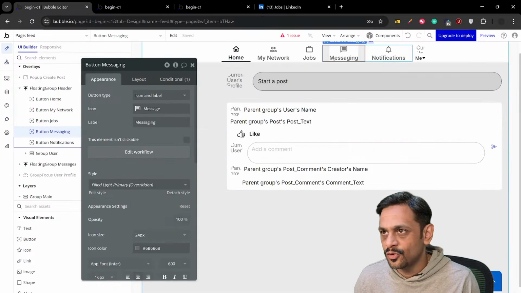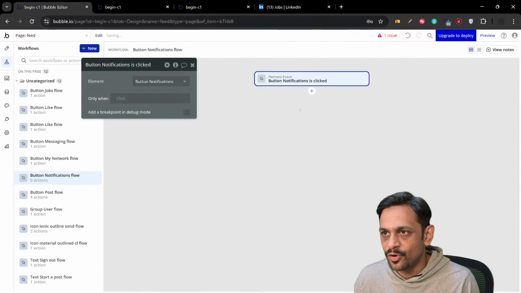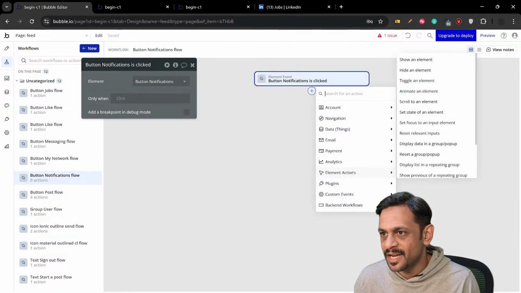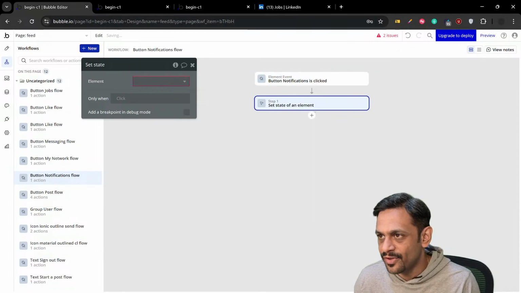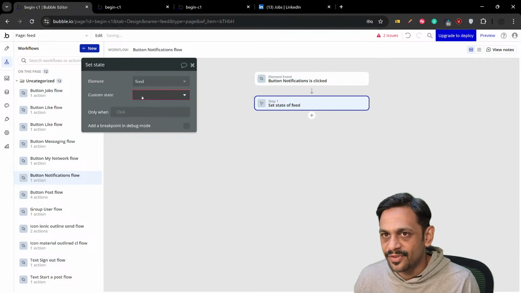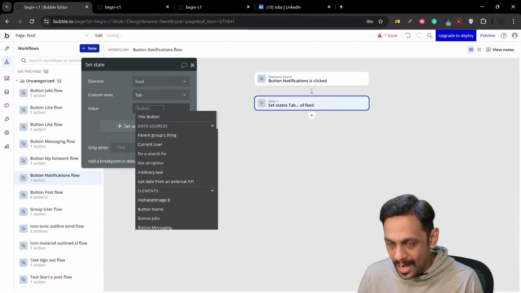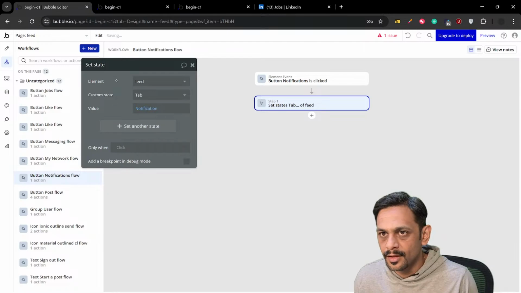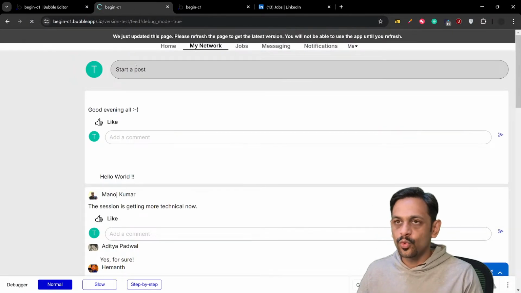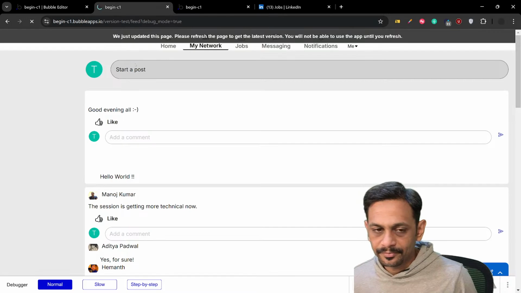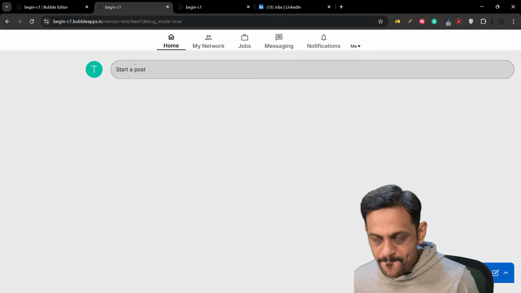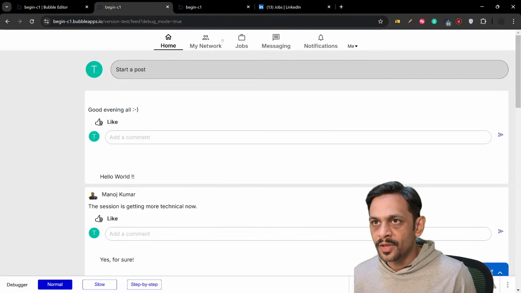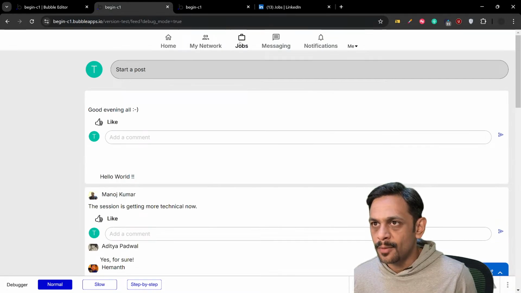Come back, notification, add workflow, set the custom state via element actions, set state of an element. Element is feed, custom state is tab, value is notification. So let's quickly check if this is working fine on the header. Okay, so we are on the home. I'll click on my network, jobs. Okay, we have not added the underline, so I'll come to that. Messages, notification.